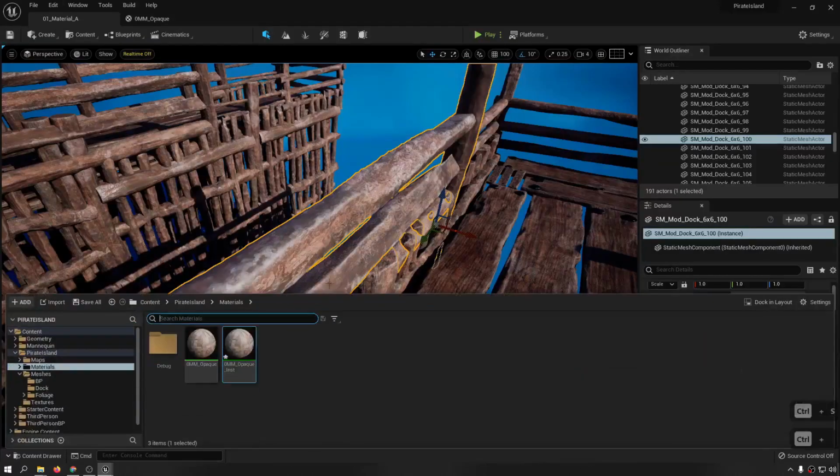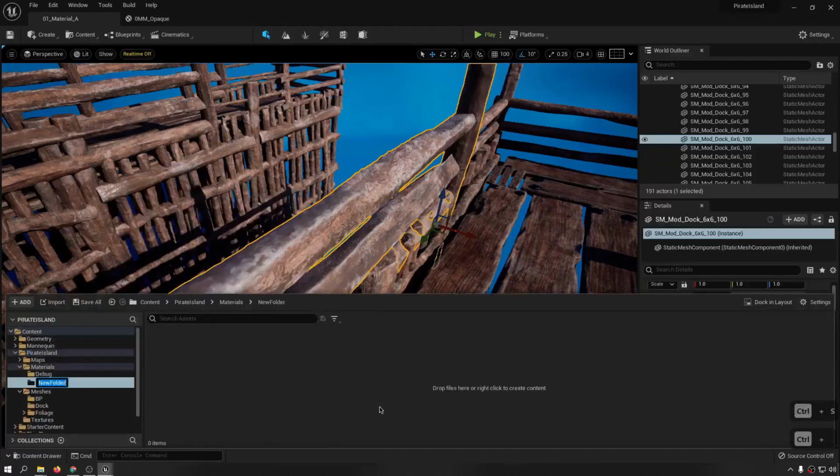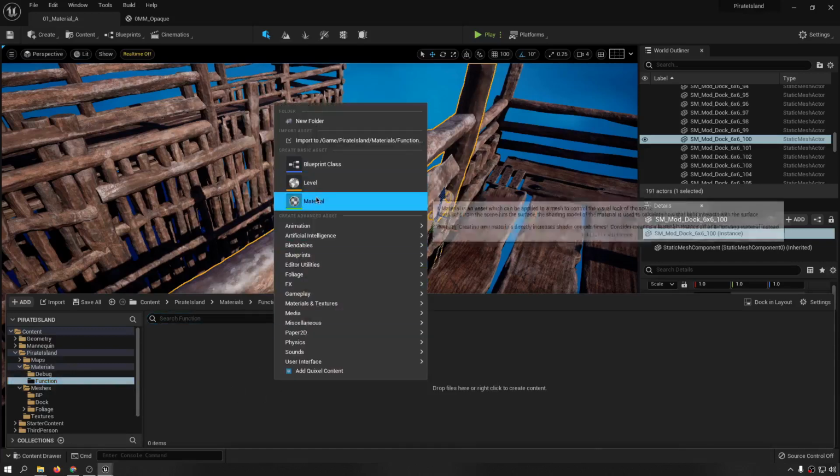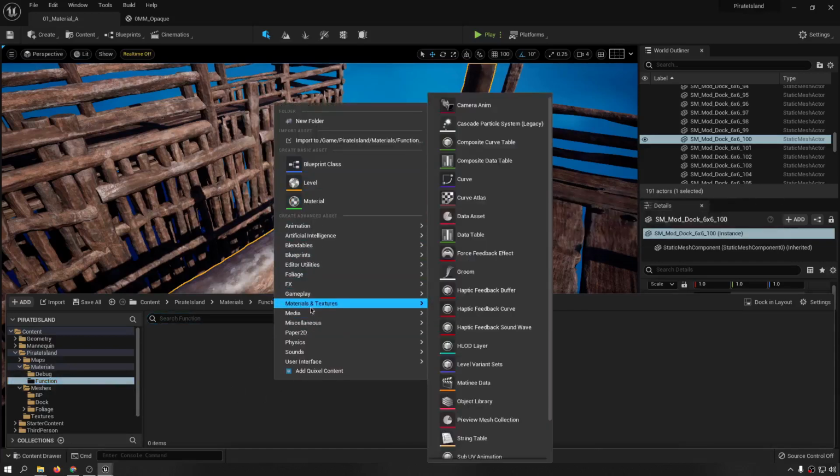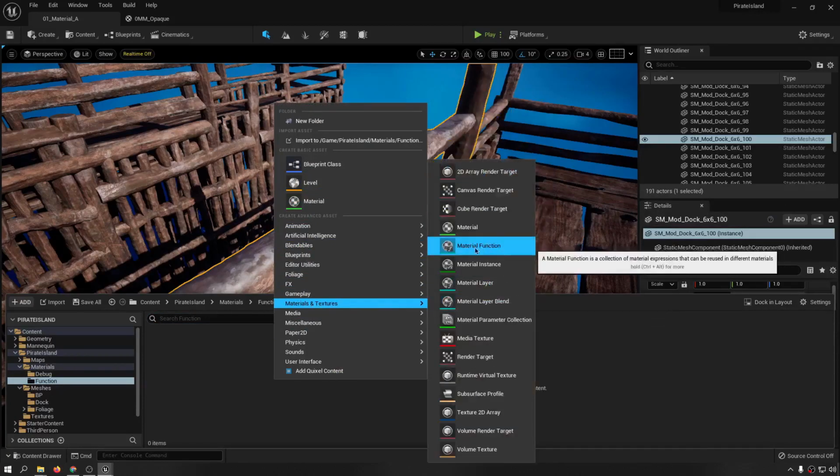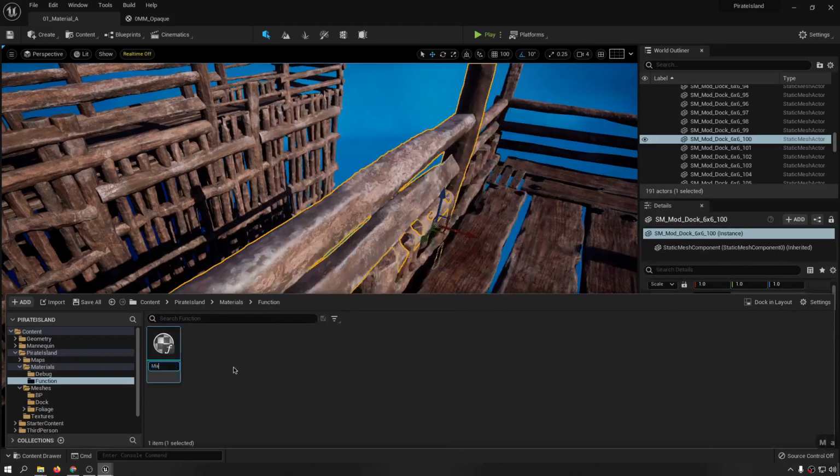So let's come in here into my materials folder, and I'm going to create a new folder and call it function, and I'm going to put my material functions in here. So I love to keep my functions separated from master materials. So you come in here into materials and textures, there's a material function in here. So let's call this master material underscore basic, and for prefix I love to add mat_f underscore so that I know it's a material function, and later on it's a little bit easier to select.